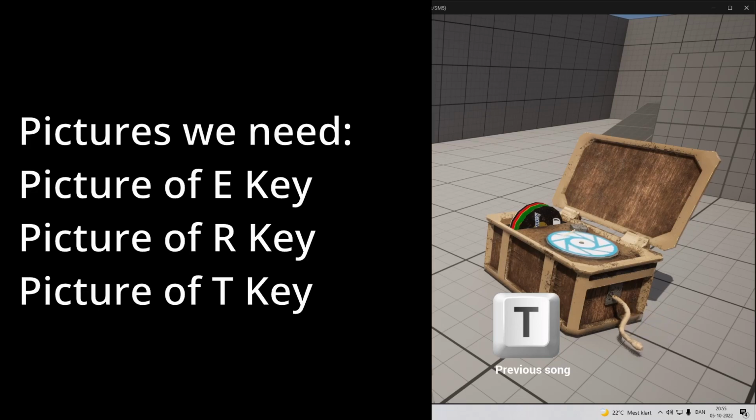For the UI, I'm using 3 pictures of keyboard keys. So we're going to need 3 pictures, one of the E key, one of the R key, and one of the T key. I have used what's called GIMP, a free picture tool, to remove the background. It's just for aesthetic reasons. You can use whatever, but this is what I was using.